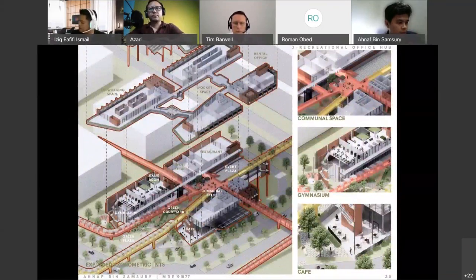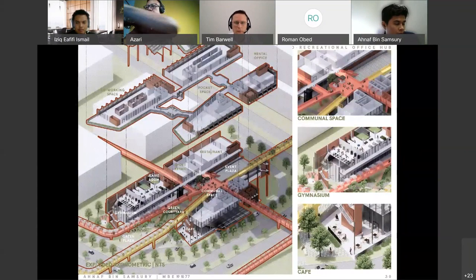For the co-recreation office hub, I try to put the recreation area at the ground floor and also the first floor plan. So it only caters for the residents and also the community nearby. Basically, when people come into my building, the zone for the recreational area is only on the ground floor plan and the first floor plan. From the second floor plan and upper, it will all be working space. This pedestrian and jogging path is also connected at the first floor plan.